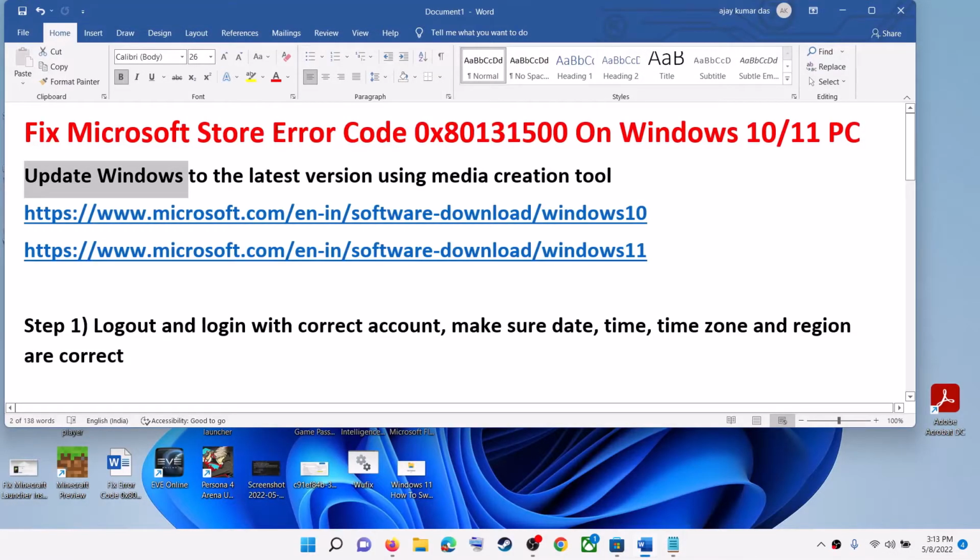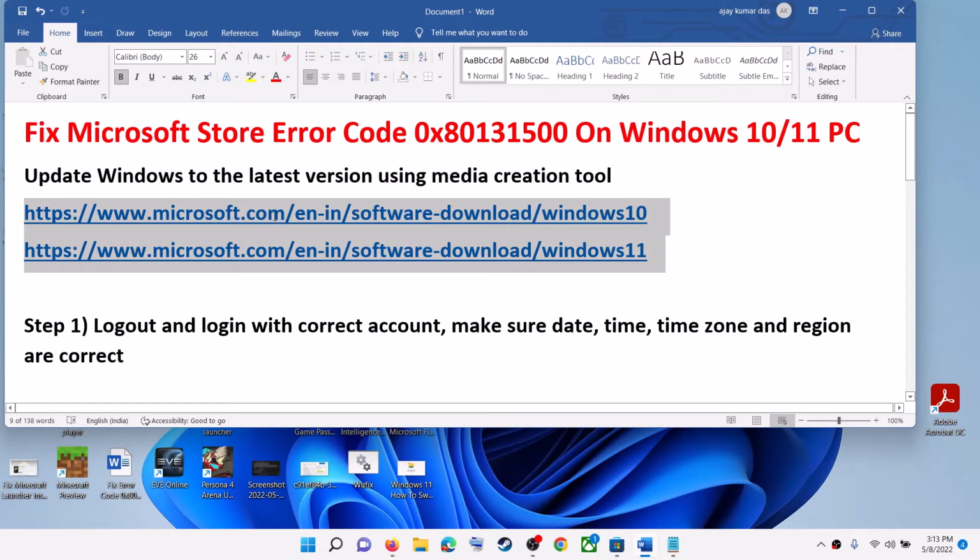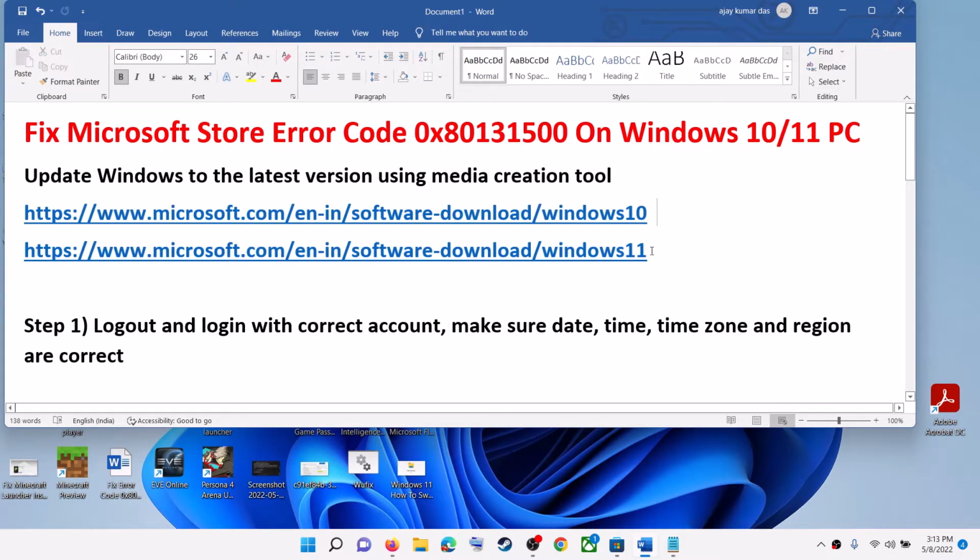I was able to fix this error code by updating Windows to the latest version using Media Creation tool. So before trying any steps, you can update your Windows 10 or 11 using Media Creation tool. This is what has worked for me, so it might work for you. I have tried different steps, but that did not work. But after updating my Windows using Media Creation tool, I was able to open Microsoft Store and I was able to get rid of this error.